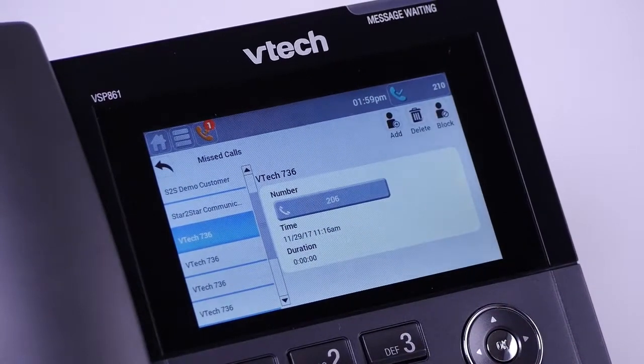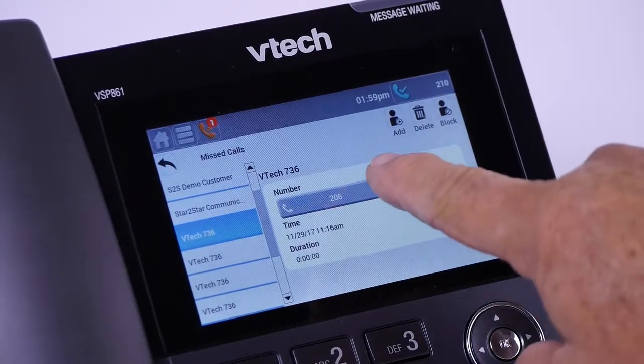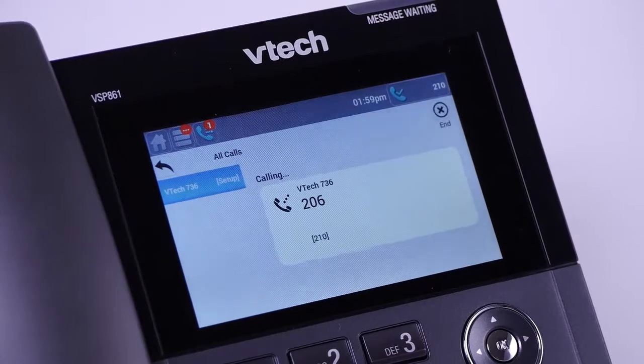From this screen, you can return the missed calls by pressing the gray icon. You can also add the caller's number to your phone's directory, delete the call record, or block future calls from the caller.